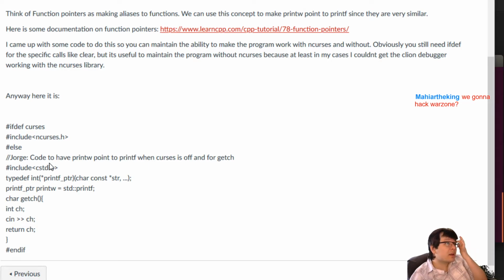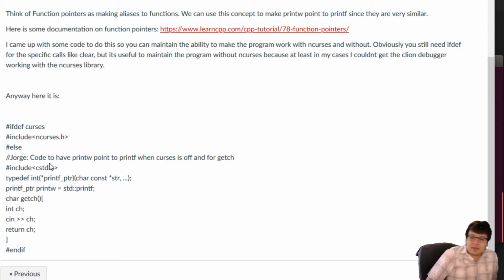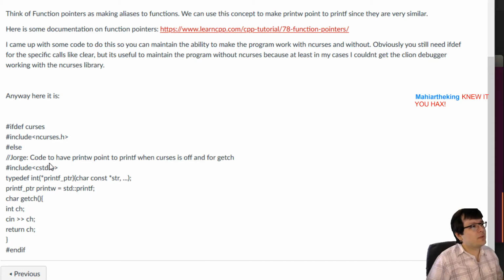So yes, we're gonna hack Warzone. So yes, this is why I beat you in Warzone, actually, because I coded my own aimbot. No. That would actually be way too much work. And if I did, I would probably sell it, not just use it myself. It's a lot of work.